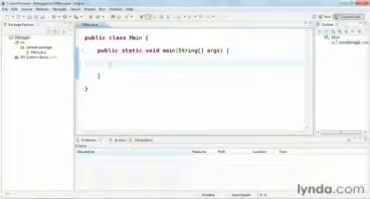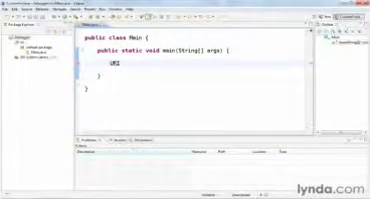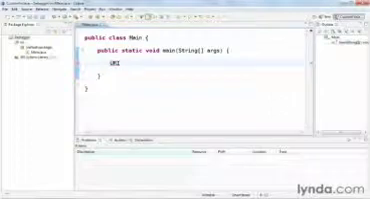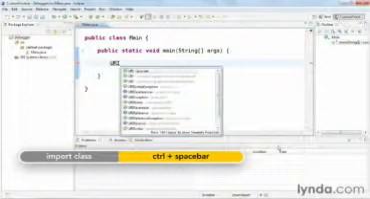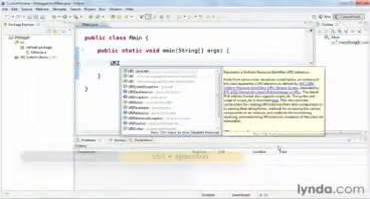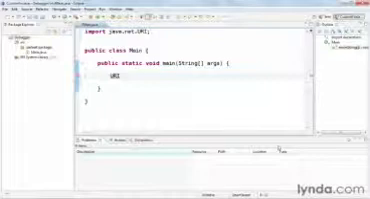I'm going to declare a variable of a special type, URI. URI stands for Uniform Resource Identifier. This class is a part of the package java.net, and it's part of a collection of classes that are used for network communications in Java. After you've typed URI, press Control Space, and choose the URI class from java.net. That will add an import statement at the top of the code.